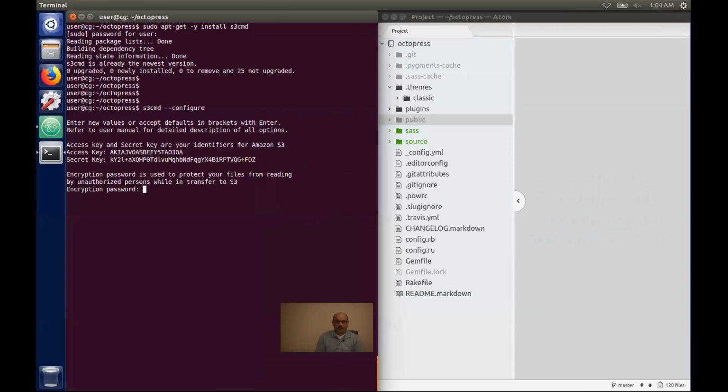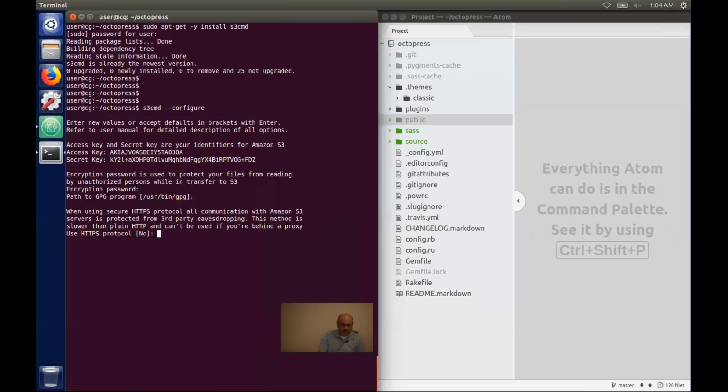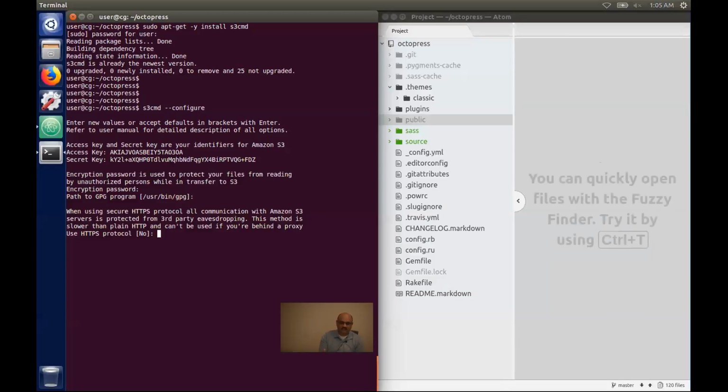Then it asks, do you want to encrypt the traffic as it goes from your computer to the bucket? No, I don't want to, because this is going to be a public folder. It's a public website, so I don't need to encrypt it. I'm skipping it by pressing enter. Then I'm not using a GPG privacy program, so I'm skipping that also. Using HTTPS is also not necessary. This is a purely public facing website, and there is nothing secret here, so I can say no and go ahead.